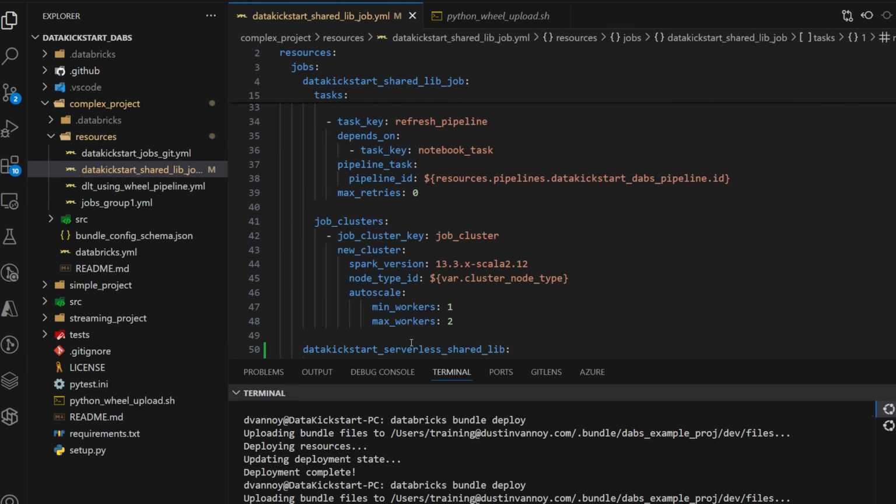Here we have our job cluster defined. I'm no longer in that YAML that had the anchor, so I have to define the full thing here or add the anchor to this file as well.